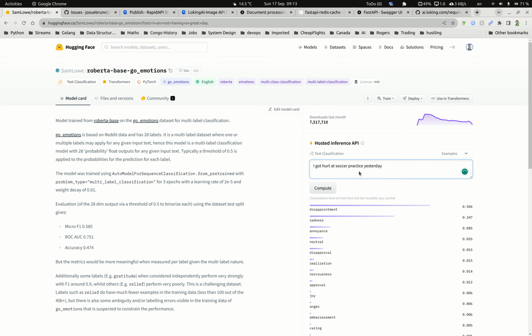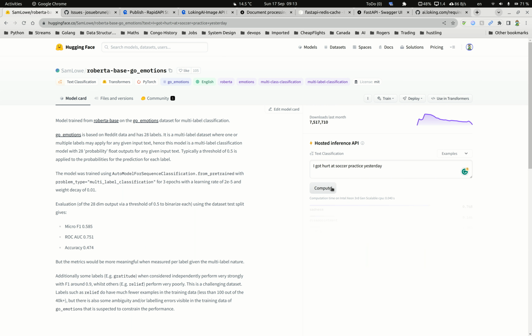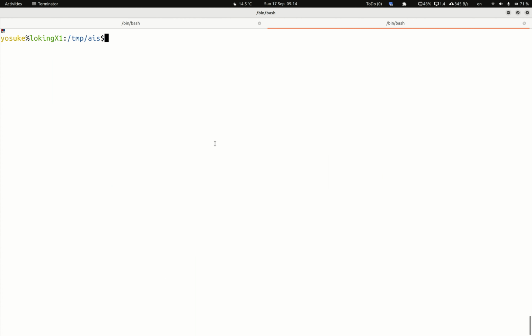There are some use cases where you might need a sentiment analysis model. Say you have a forum or a bunch of comments and you want to classify them. So it's more like text classification. Enough with the talking, let's go with the coding.